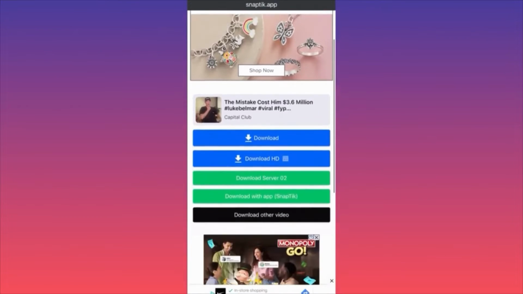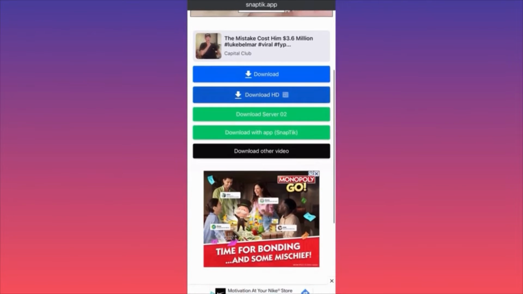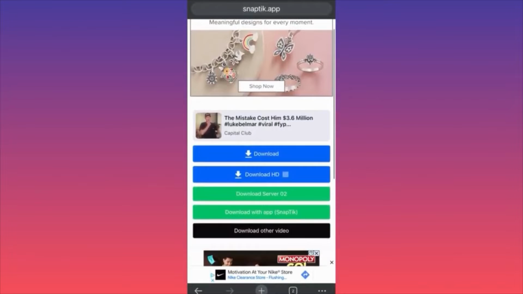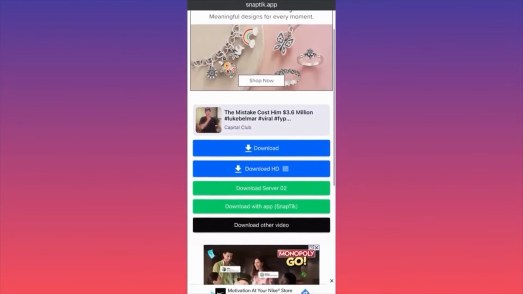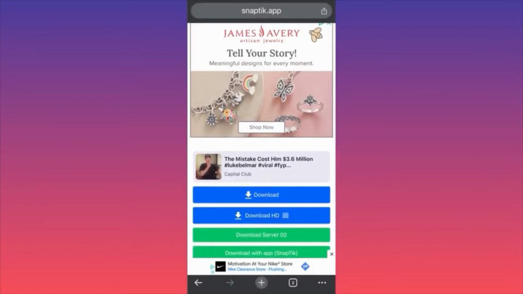As you can see, the app processed very fast the actual video, and you have two options over here to download in different qualities. I just want to give you a quick heads up. Be very careful where you're clicking, okay? Make sure that you click on the right button over here. But this is how you download for free videos from TikTok without watermark.